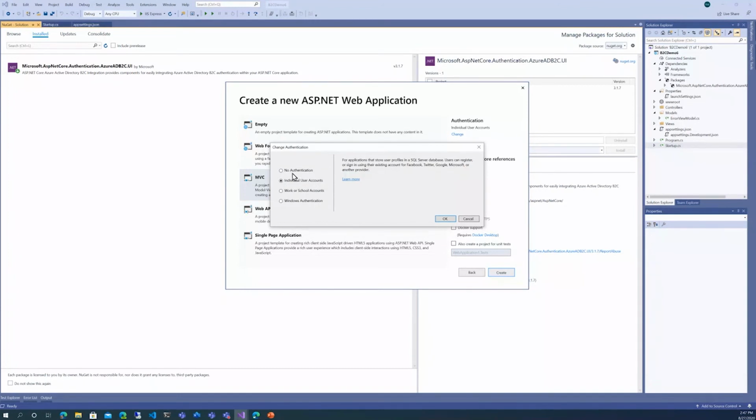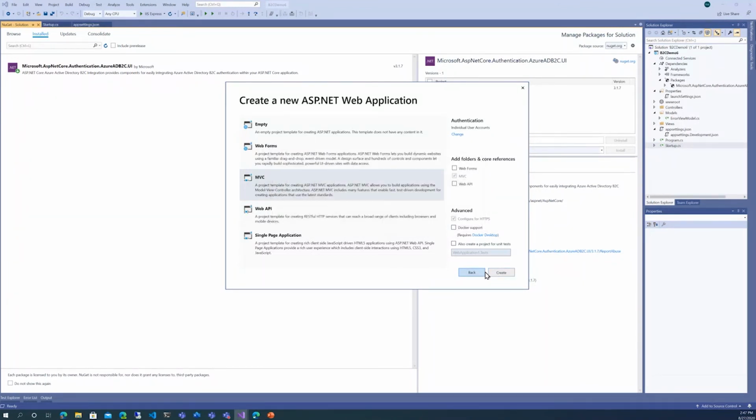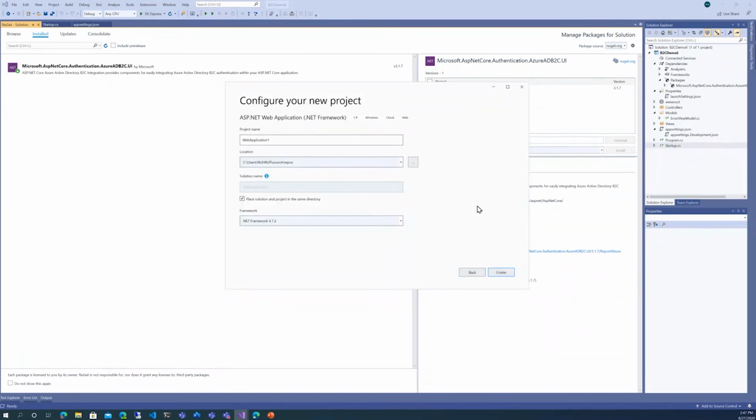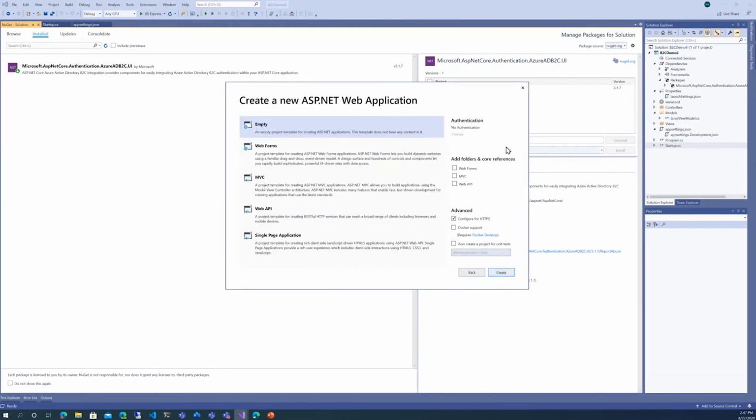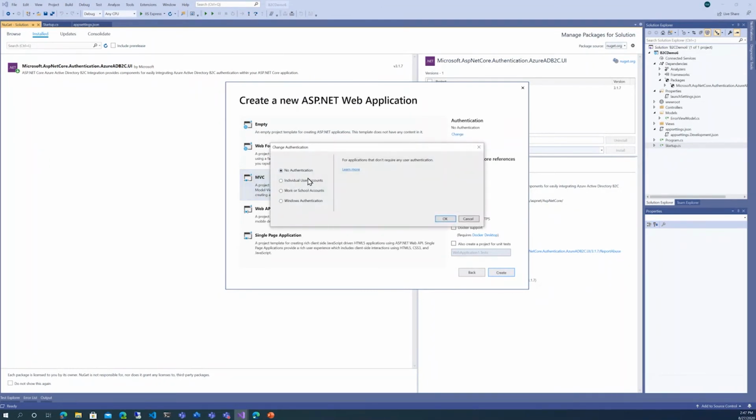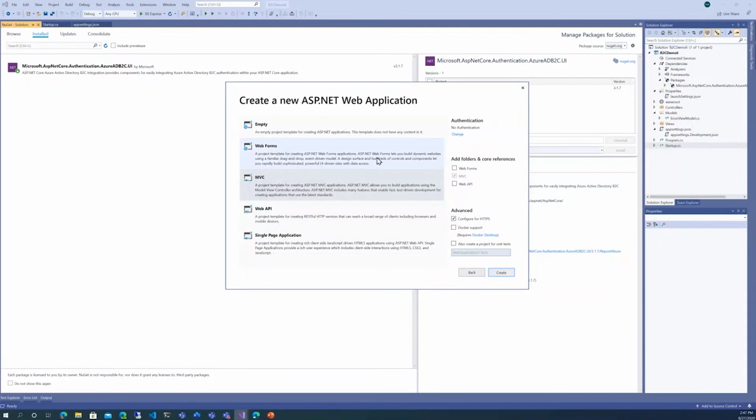Let's try that once more. Okay, let's cancel that and let's try this again. Okay, all right, let's skip that since that doesn't appear to be working now.